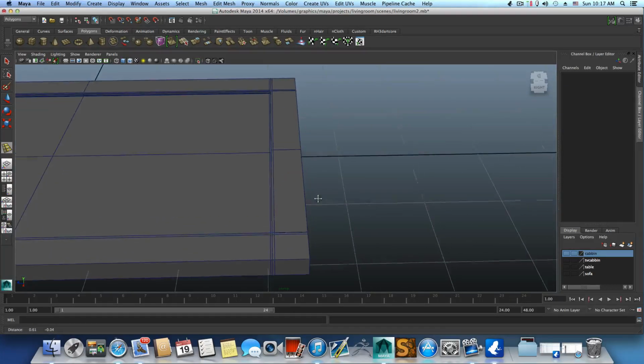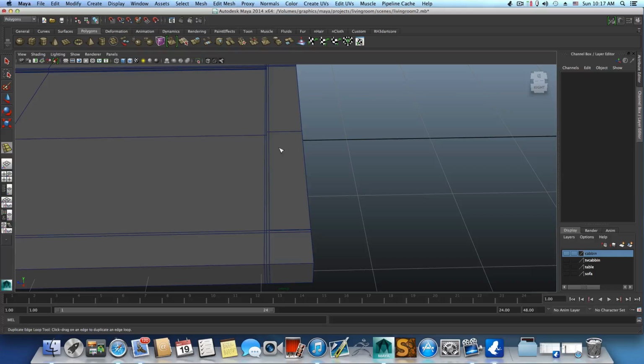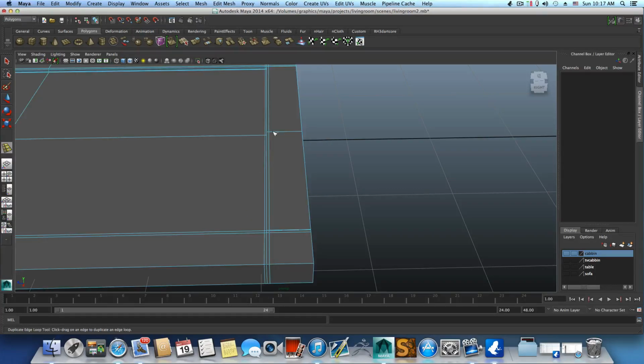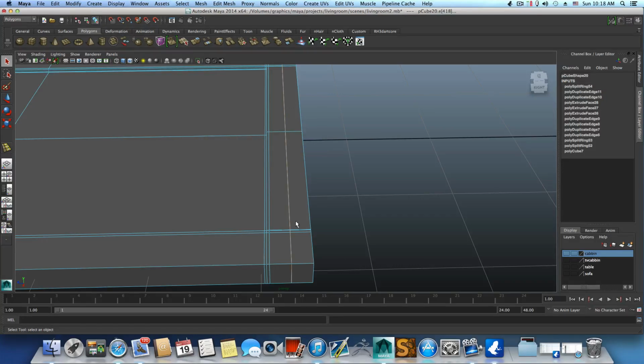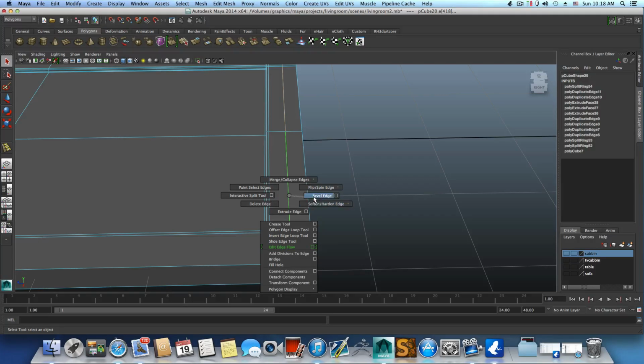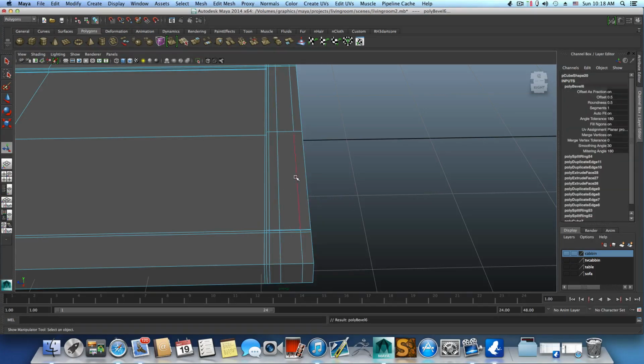Then right click, choose edge, selection tool, click on this edge, select it, Control, right click, Edge Ring Utilities, Edge Ring and Split, so it will split it that way, and then hold down the Shift, right click, and bevel it, so it will create two different edges.